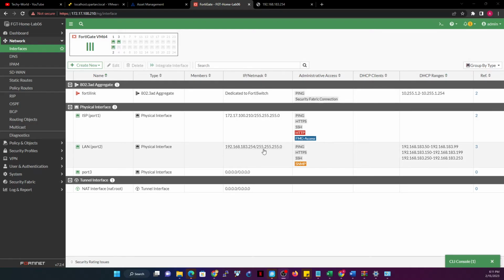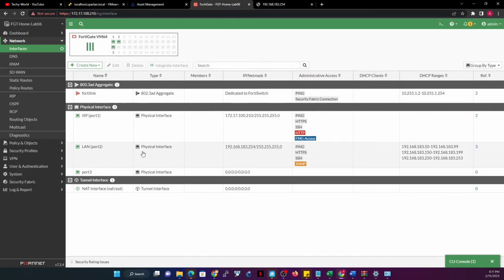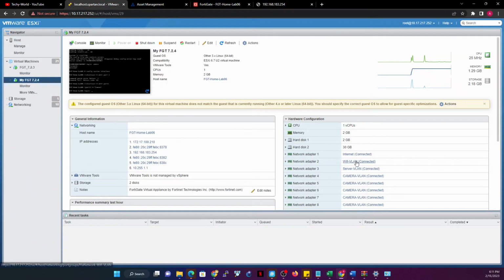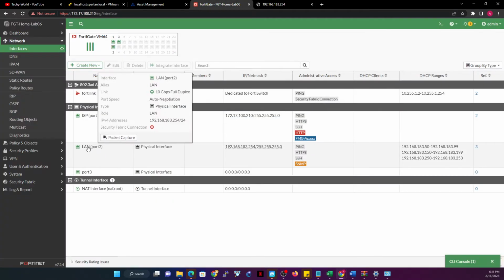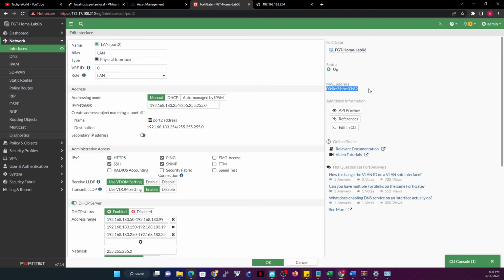Okay, one other thing I'm going to show you is, since you're using an ESXi host, how do you identify which interface it is, because you have so many interfaces being used. So what I'm going to do is click on the interface we want to identify, which is actually port 2, and then you will see the MAC address here.